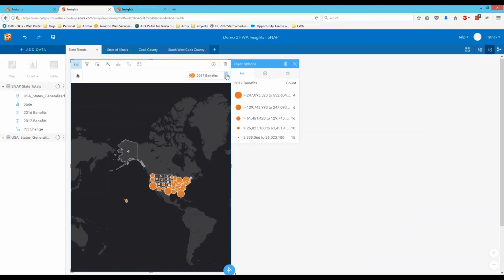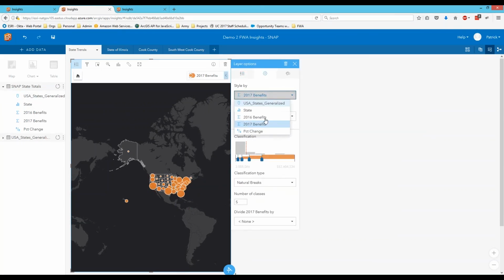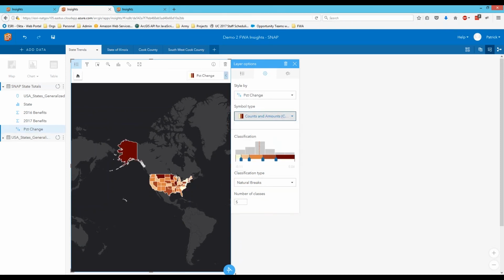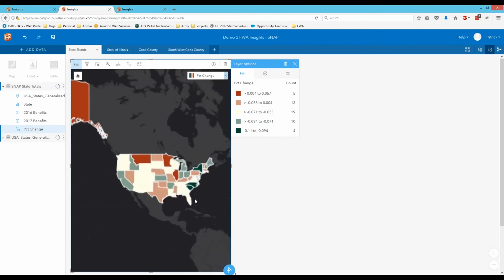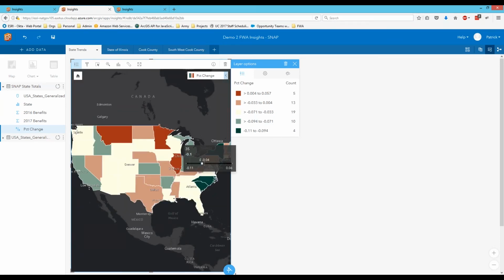Now, looking at this analysis, instead of just looking at the 2016 or the 2017 benefits, I can look at the percent change of the amount received from the federal government by these states. By changing this symbology, I can see using this map which states are increasing in the usage of the SNAP program and which states are decreasing.